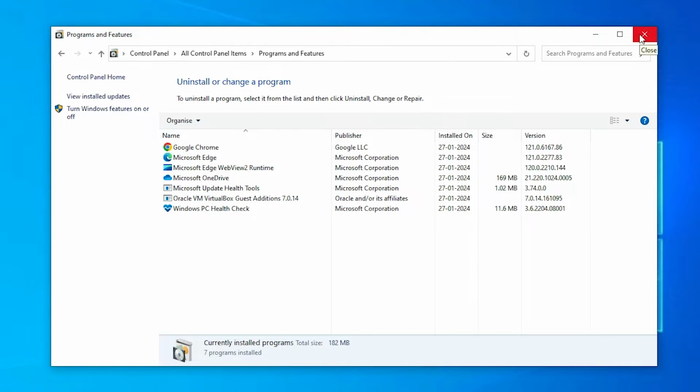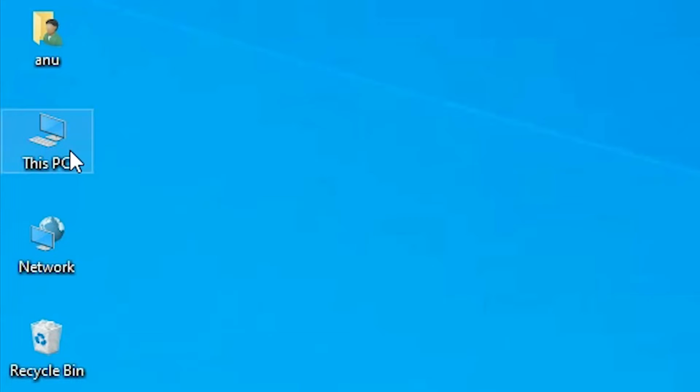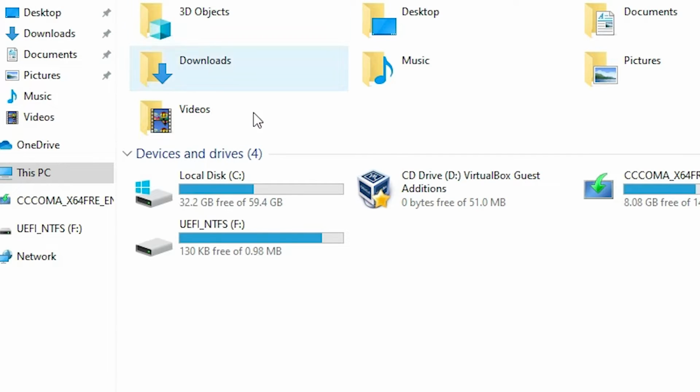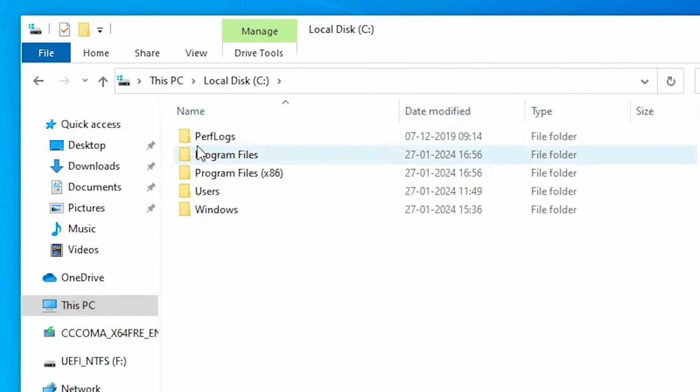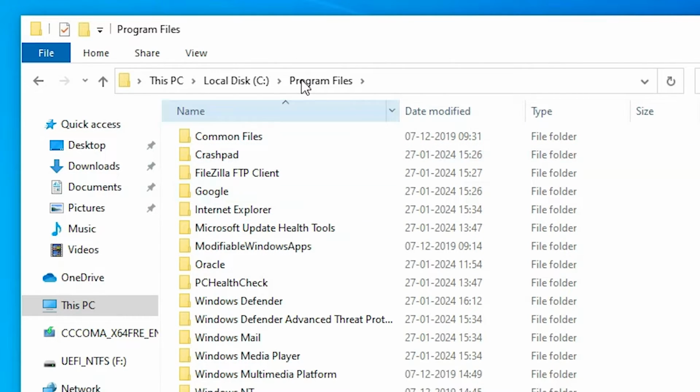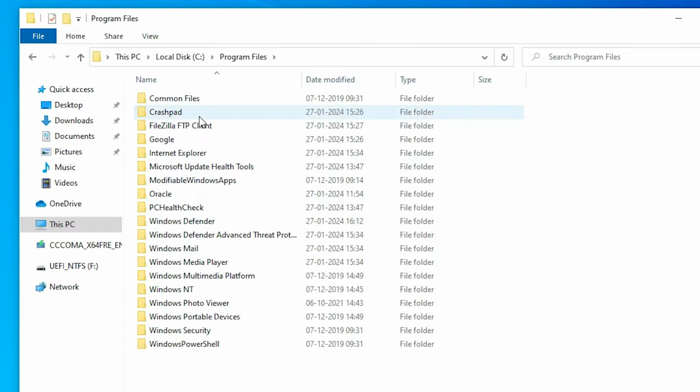Close it from the Control Panel. Go to This PC. Check whether any files of the AVG browser are available on our PC or not. Double click on C drive. Go to Program Files. Check whether any AVG folder is created on our PC or laptop. Any program is not available in Program Files.